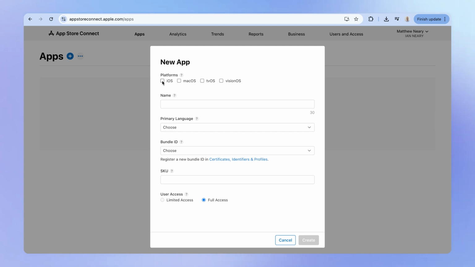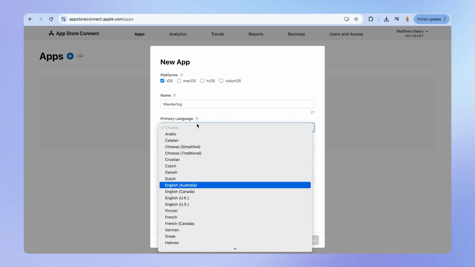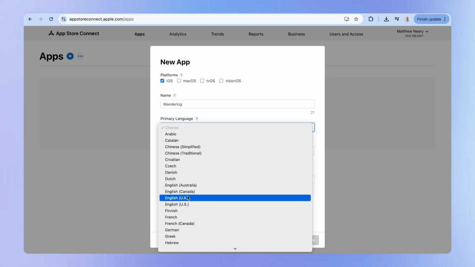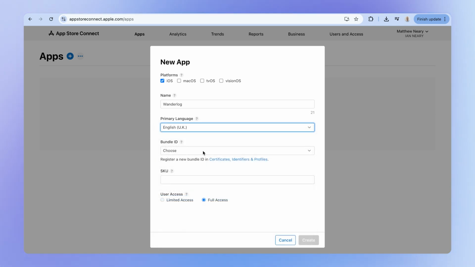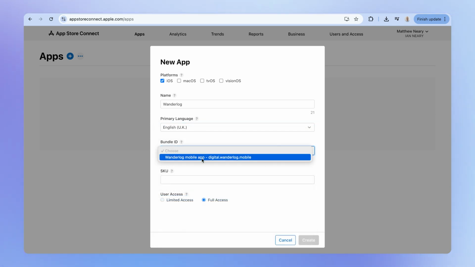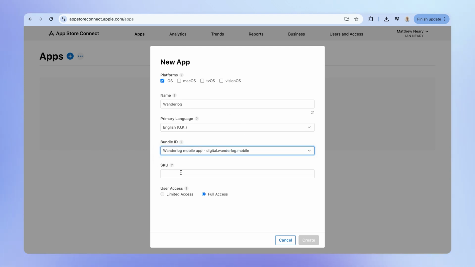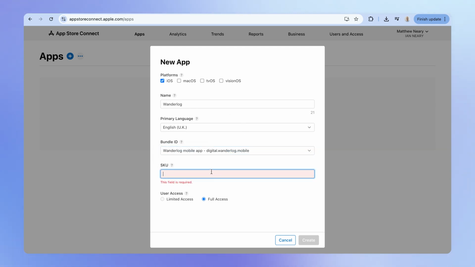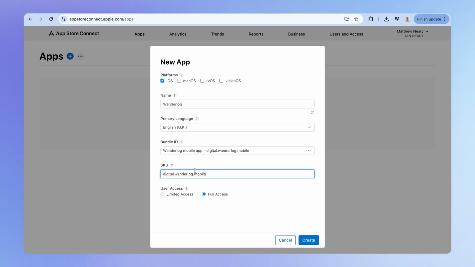So we're going to choose here our platform, the name of our app, the primary language of our app. We're going to connect that bundle ID that we created earlier to this app listing. And finally, a SKU. So this is a unique identifier for this app listing. We can use that bundle ID that we created earlier.